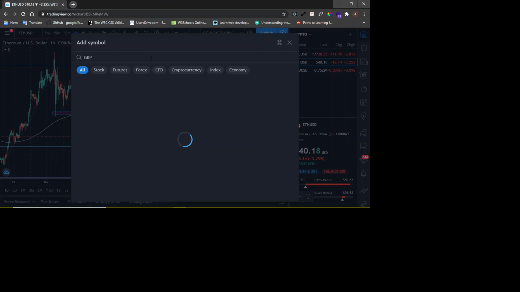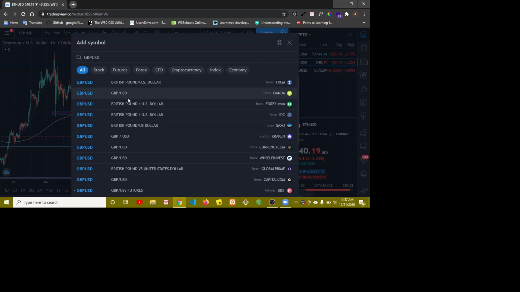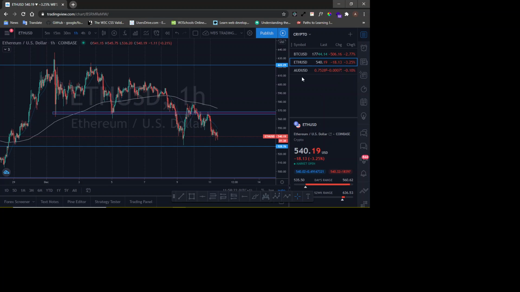GBP USD. So you click on Oanda. You see it's a long list, so you click on Oanda, then the currency pair will be added shortly. Yes, you can see it's already added. You can just delete it by swiping to the right and clicking on delete. That is about that.